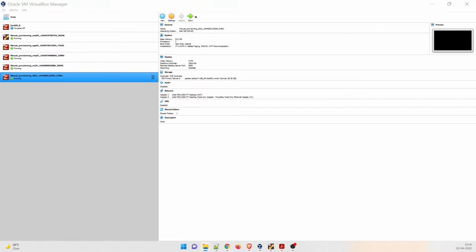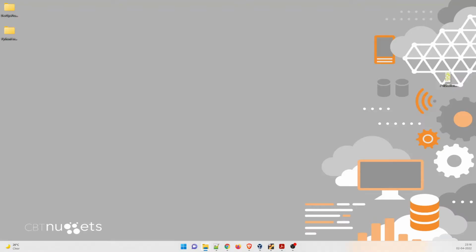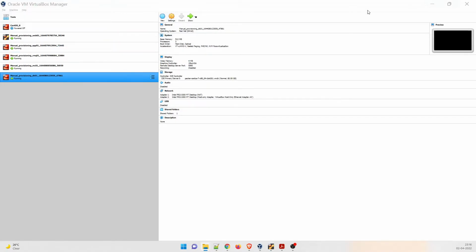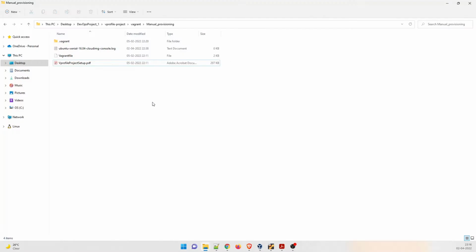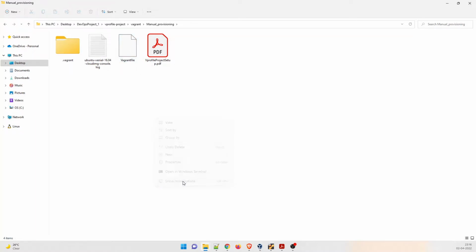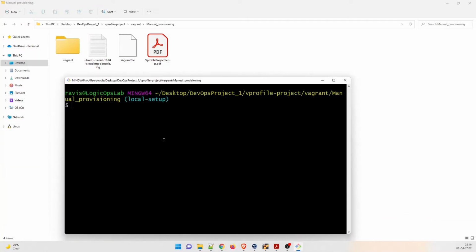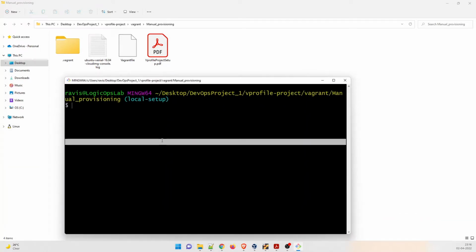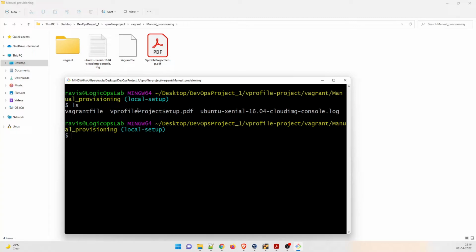Okay, so let me go to the manual provisioning folder first. I hope you guys have already known it. This is the one. Let me increase the size so that you can see it properly. So Vagrantfile is the most important one. Do a right click over here, show more options, and open a Git Bash over here. Okay, so once you have opened it, do an ls and you can see that Vagrantfile is present.